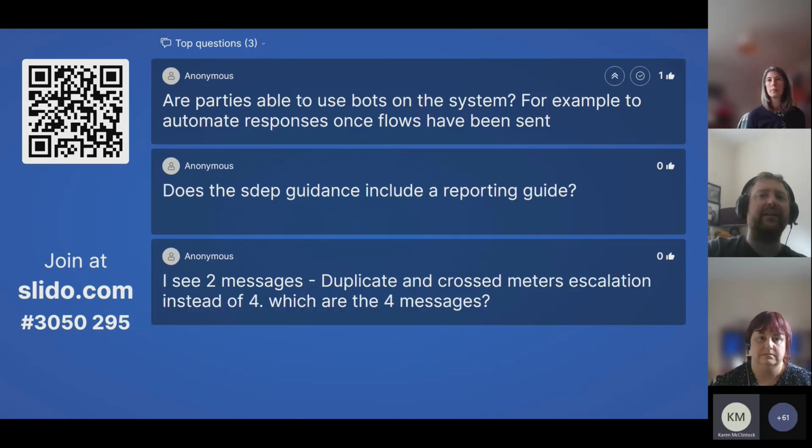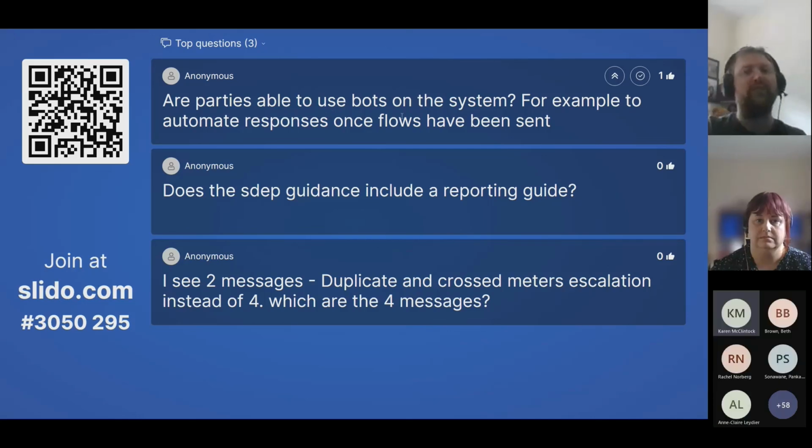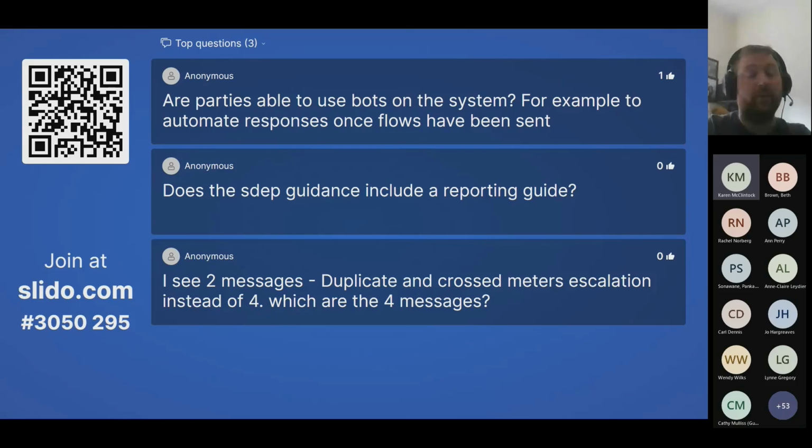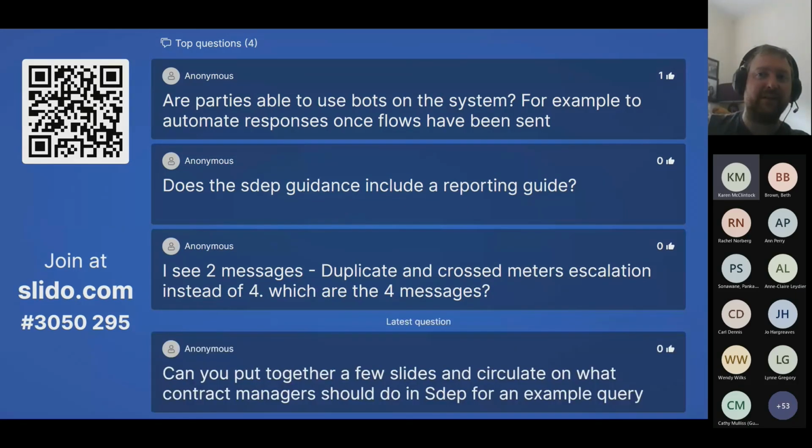Wonderful, thank you. And the use of bots on the system, I think is not allowed, and the API is being brought in as a mechanism to allow you to have a degree of automation onto SDEP without resorting to bots. There is a capacity element with respect to SDEP, which means that bots are strongly discouraged. Okay.